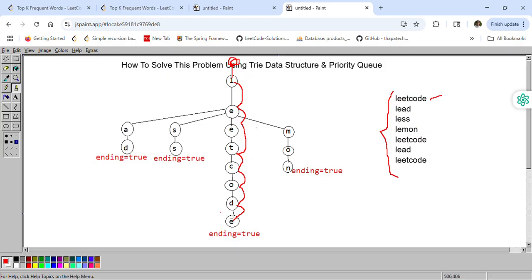And at the end you will mark this as ending is equal to true, because that word ends there. And to solve this problem, we also need one more thing here. What is that one thing we need? We also need how many times that word is coming. So for that, we will also insert one counter here.